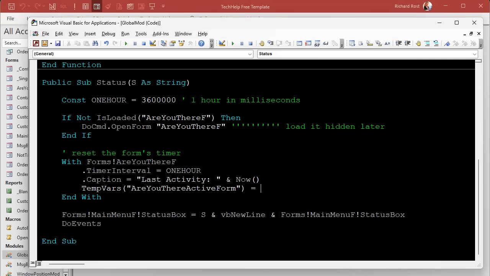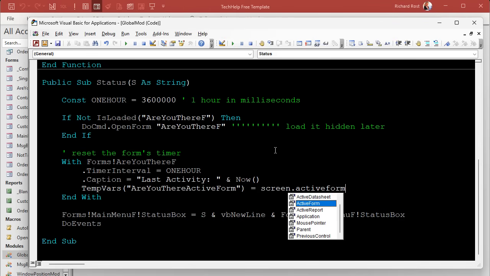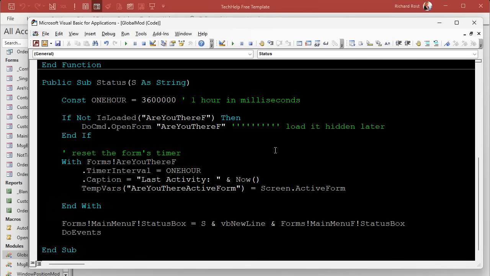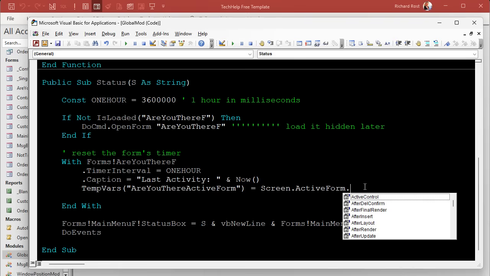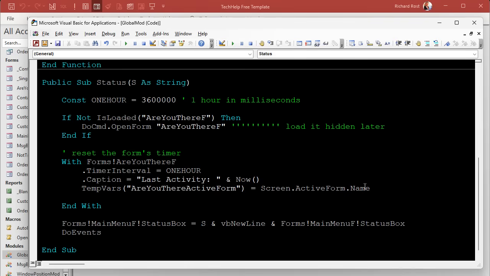Form equals Screen.ActiveForm. Now, you can't just say Screen.ActiveForm, because Screen.ActiveForm is actually a form, and if you do just this, Access will yell at you. It'll be a runtime error. Trust me, I've run into this a million times, because it'll say you can't assign an object to a TempVar. It only holds basic variable types like strings and stuff. So we have to send .name. That's just something you've got to do.